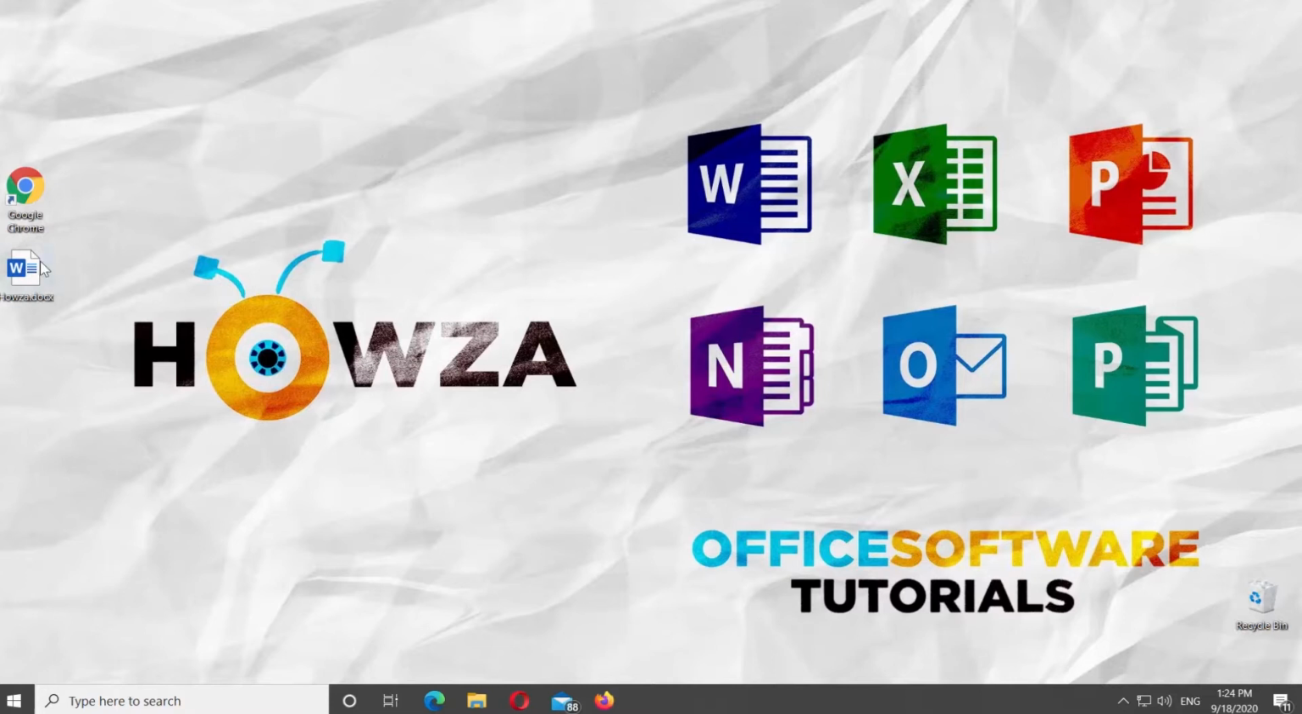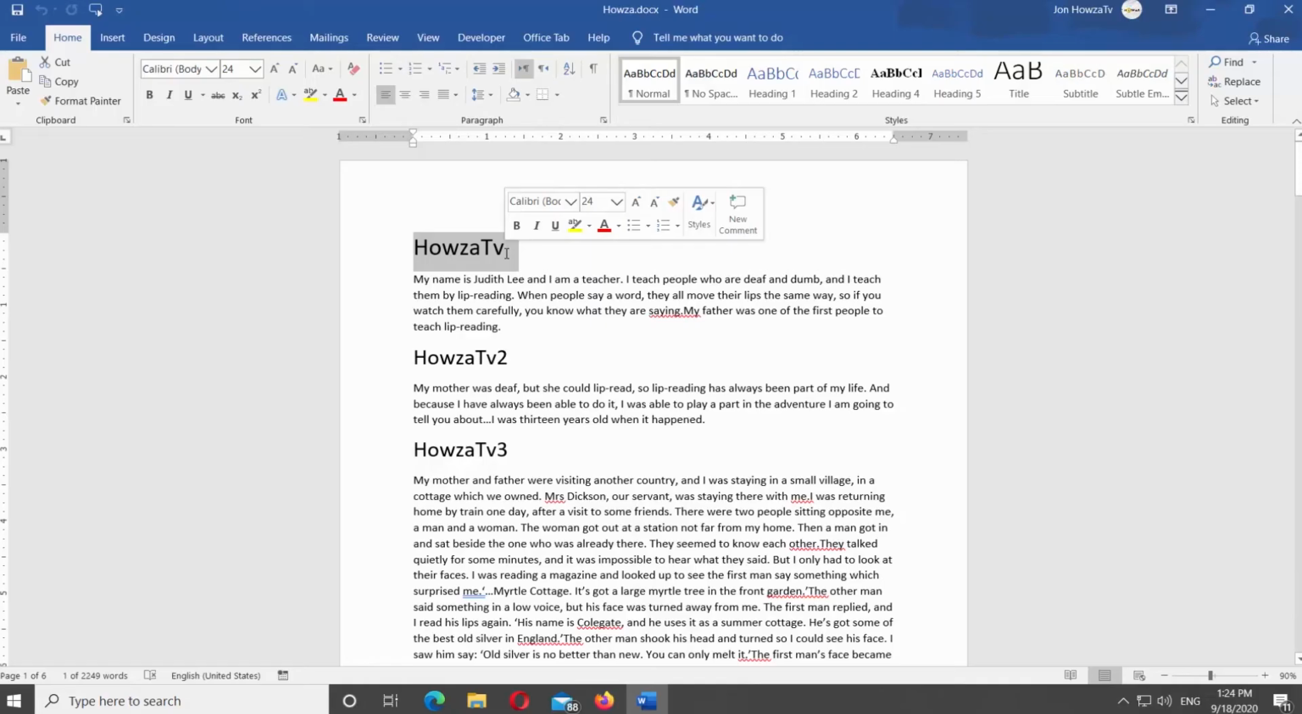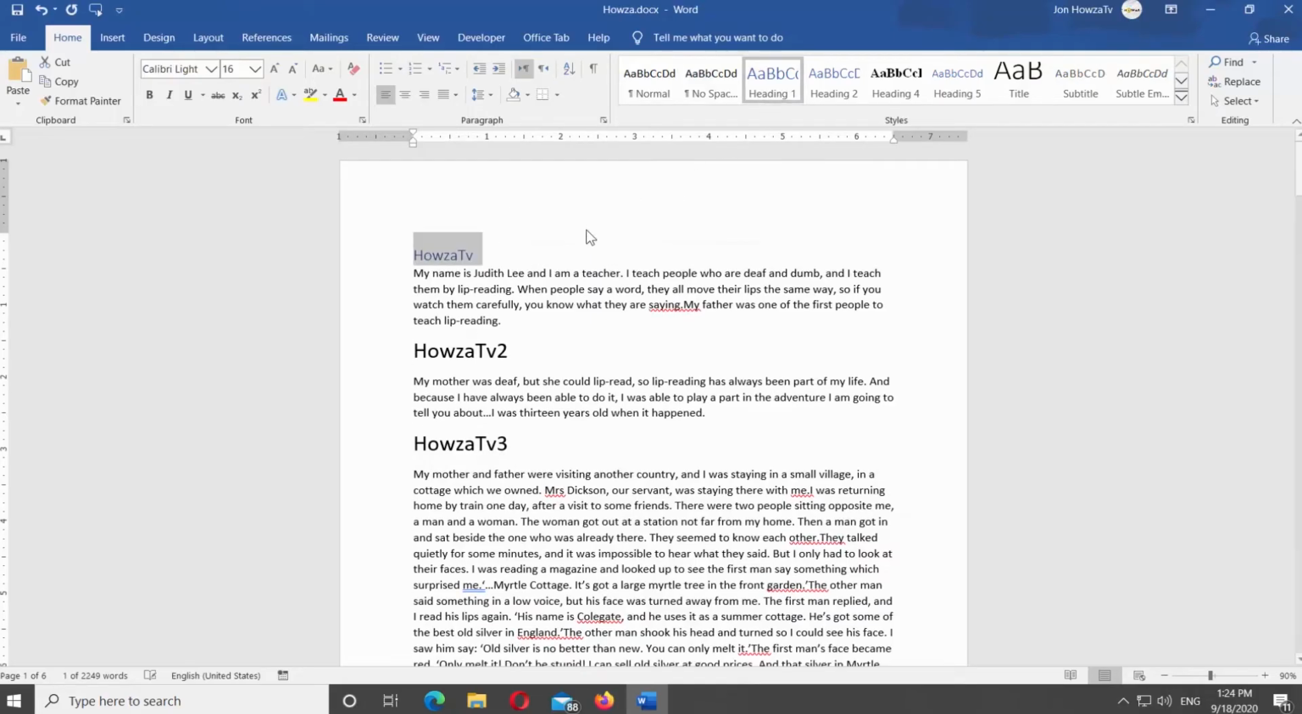Select the heading you need. Go to Home tab at the top panel. Look for Style block. Select the heading style from the list. Repeat as many times as you need. Every heading now has an expand icon next to it.